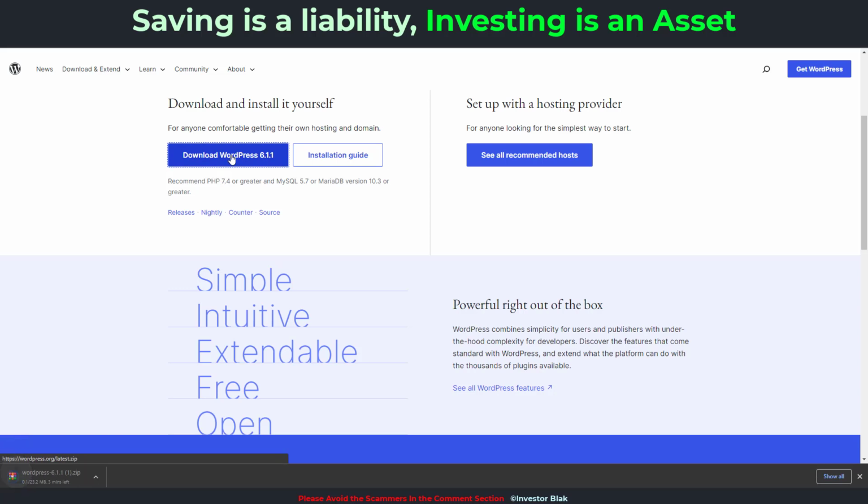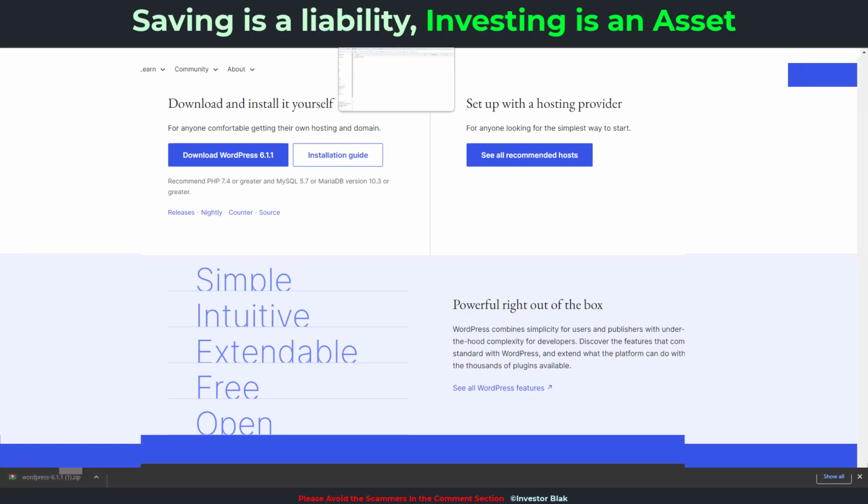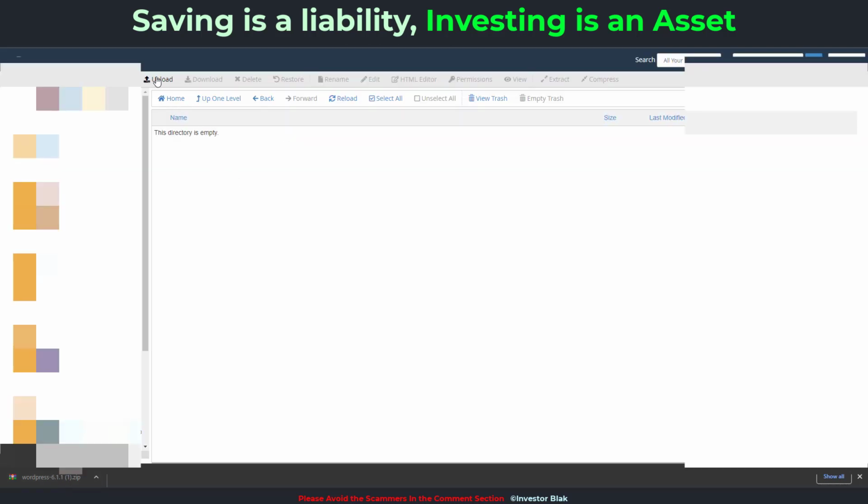Once you click on download WordPress, it's going to start downloading. As you can see right here at the bottom of my screen, I am downloading, so it's going to take a while. I'm going to pause this video. Once it's downloaded, I'm going to continue. Okay guys, so my WordPress has downloaded successfully. The next thing you need to do is head over to your file manager and click on the place that says upload.